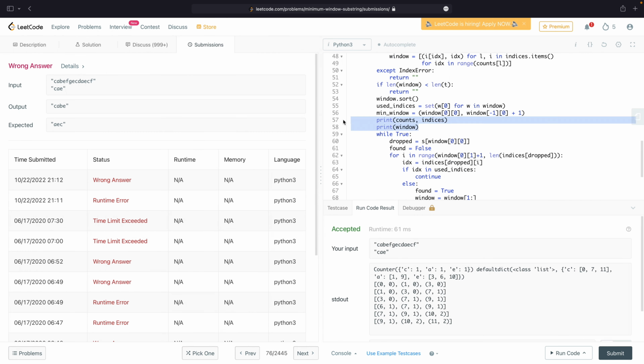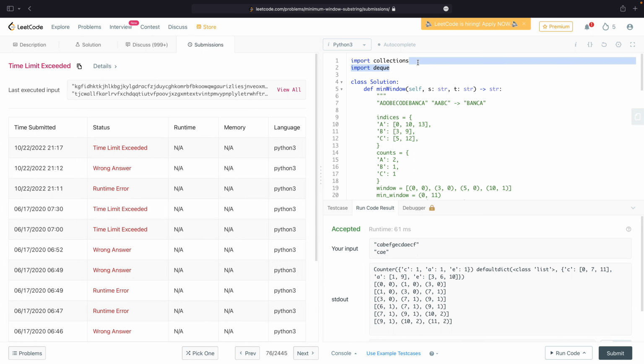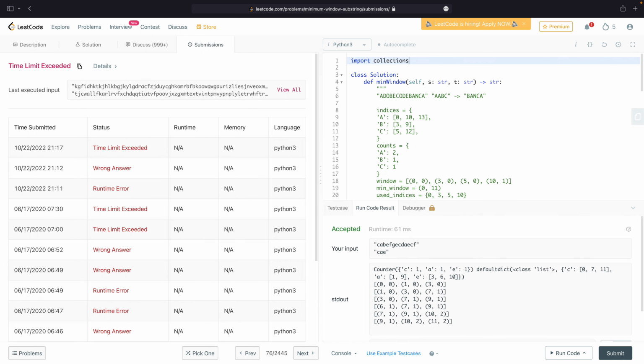Now it'll be a speed problem. Yeah, time limit exceeded. Okay. How do I want to do this? It's a deque. But it's not quite a deque, is it? It needs to be a deque, but it needs to be one I can insert into sorted.